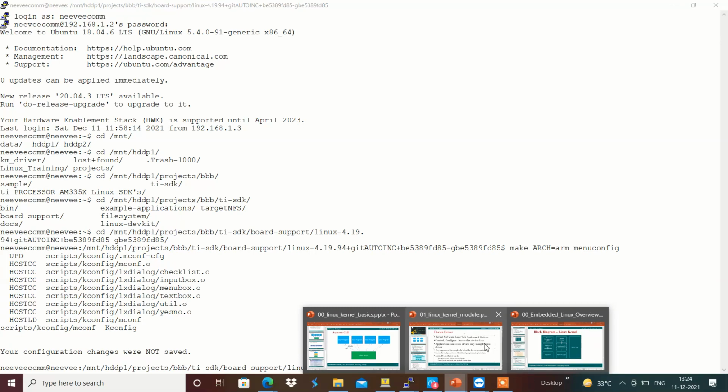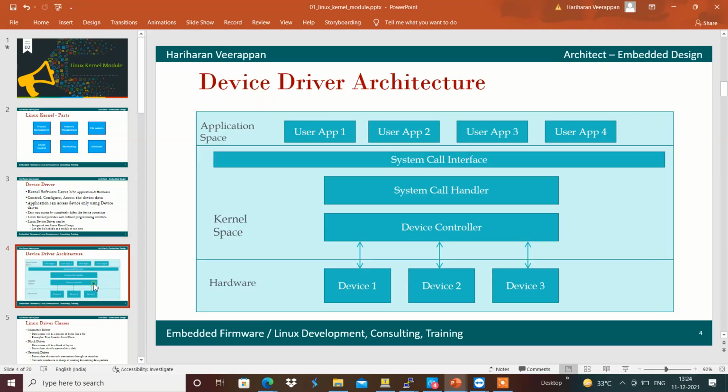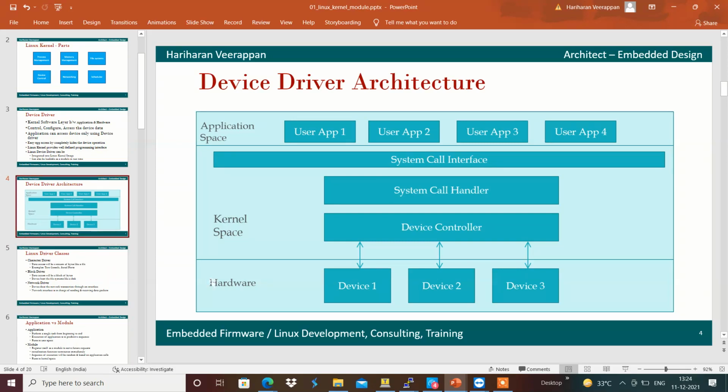This is what we call integrated into the Linux kernel image, and it can be loaded as a kernel module at runtime. That we will see in the device driver architecture. We will have multiple user space applications wanting to access. We will have a system call interface, and using the system call interface, the kernel will have the respective system call handler, and using the device controller, it accesses the respective devices. That we will see here.